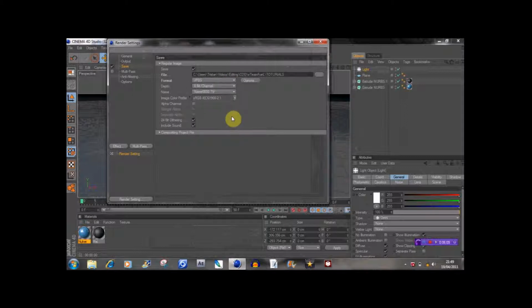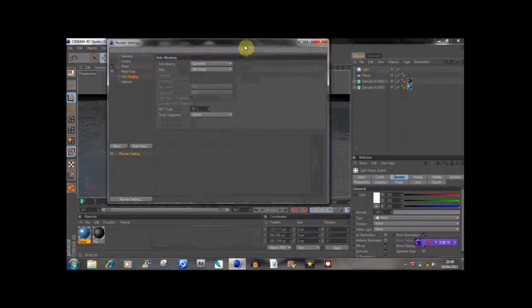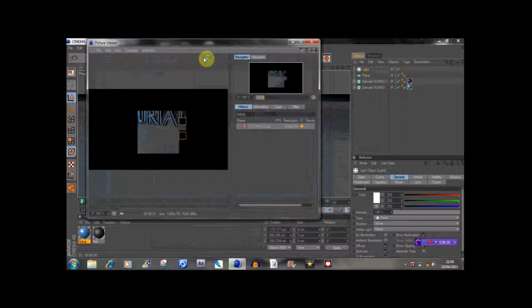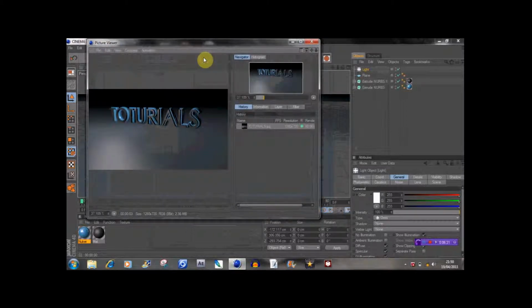Then go to anti-aliasing. I chose geometry, but change it to best for the best possible outcome. Filter to still image, and just click that orange render button. It should render it nice widescreen.